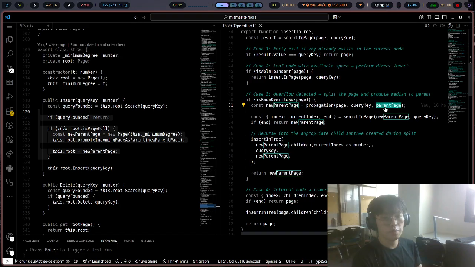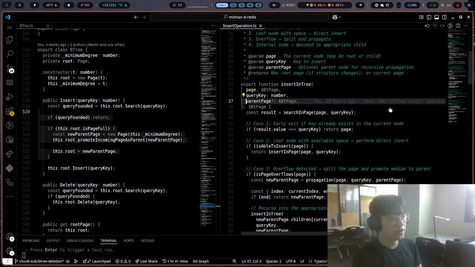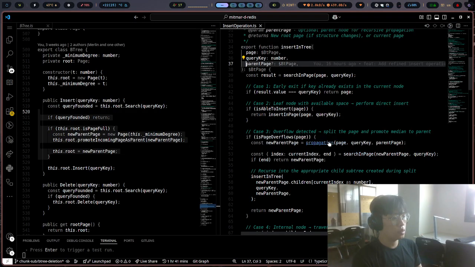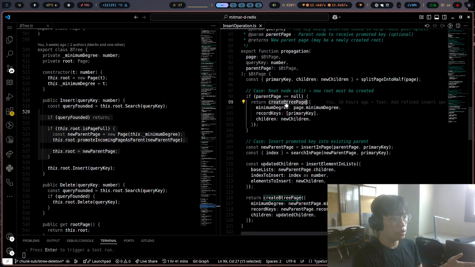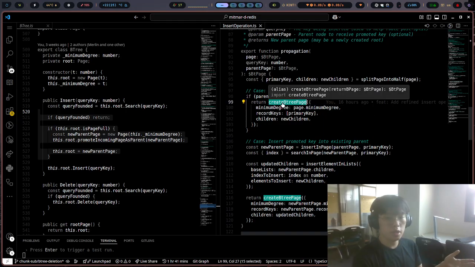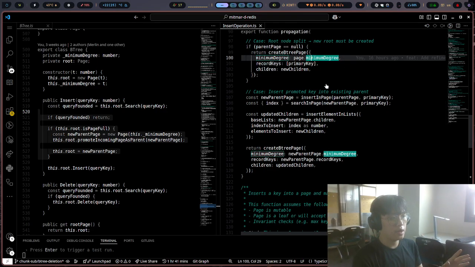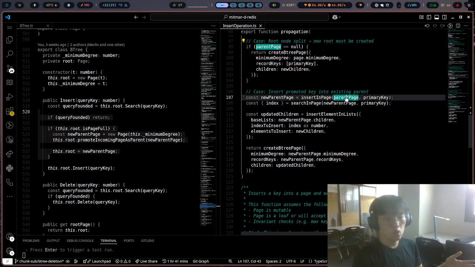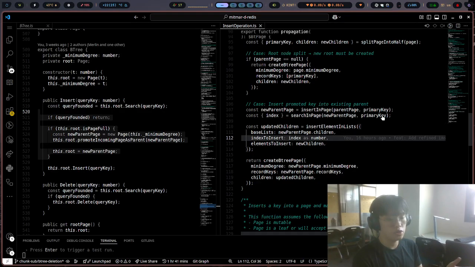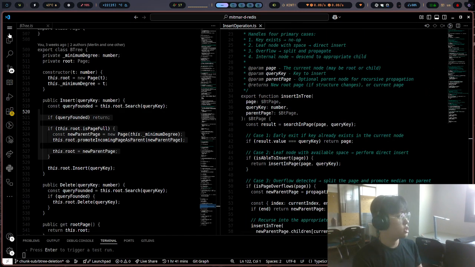The parent page could be undefined, or it could be the page of it. If it's undefined, I create a new page and I create this as a new parent page, and I split into the root page and put it in as a child. But if there's already a parent page, we don't really have to create a new page. We just have to insert and split on the original page and then put it into the parent page. And that's really simple.